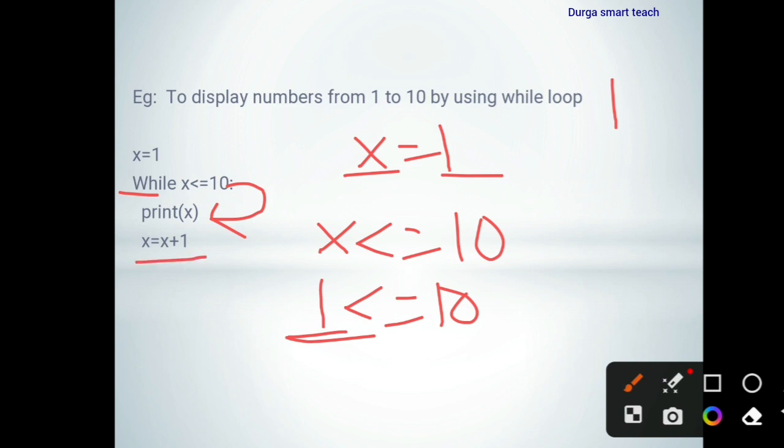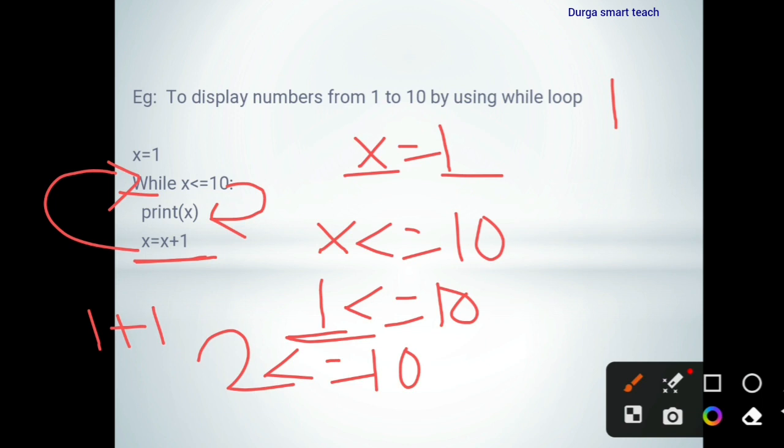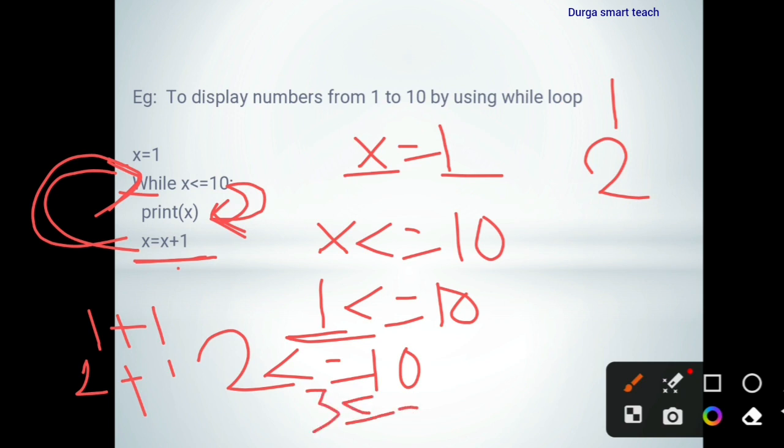So next we are incrementing the x value. x = x + 1. x value is 1, 1 plus 1 is 2. Next it goes to the condition. So 2 <= 10. Is it true? Yes, it is true. Then it prints 2. Okay, and after that the x value is incremented. 2 plus 1, 3. Next again it checks the condition. 3 <= 10. Is it true? Yes, it is. So next it will print the x value, that is 3.